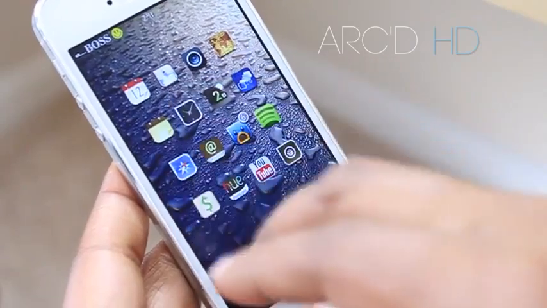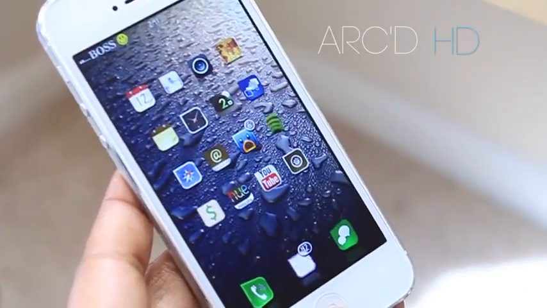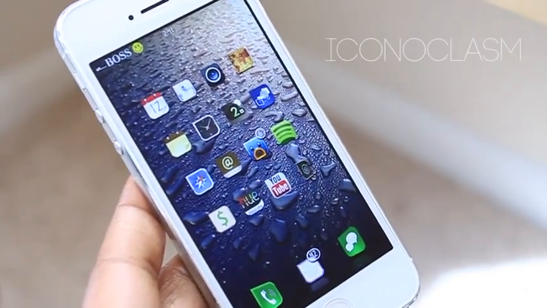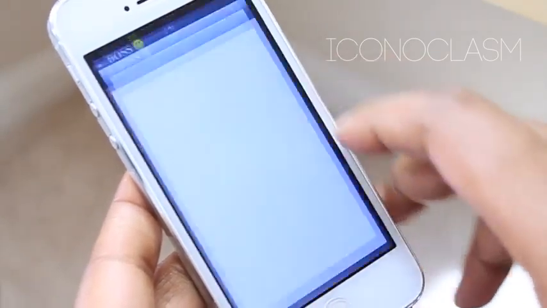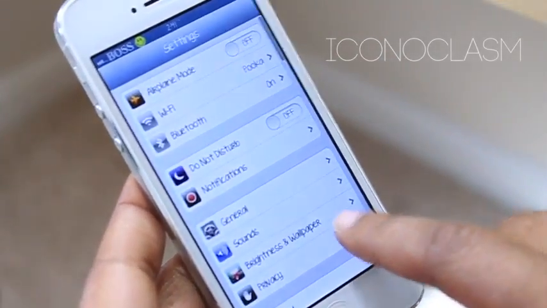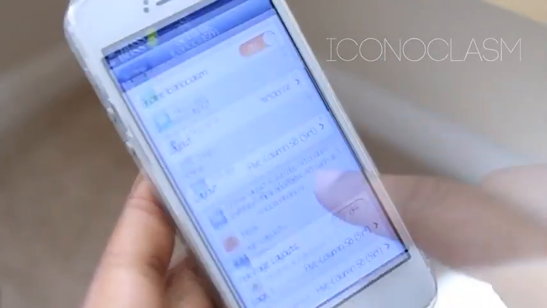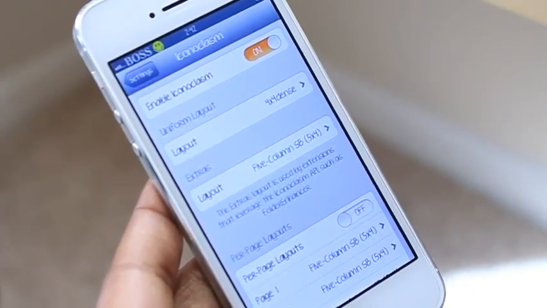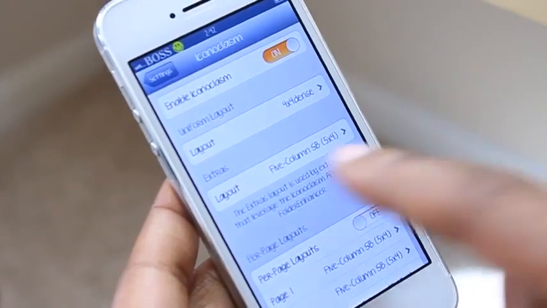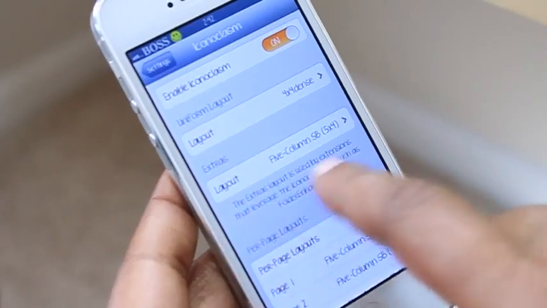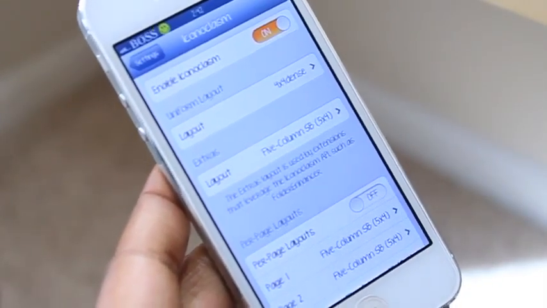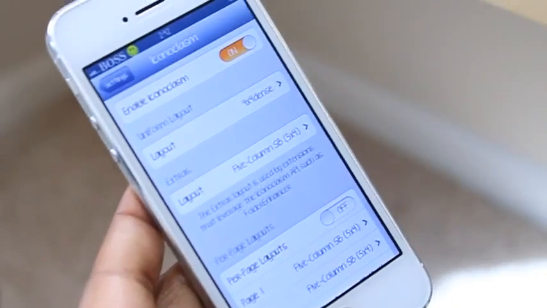Going into my iPhone 5, we're greeted with a theme known as RHD. And I got my icons in this layout right here with a tweak called Iconoclasm. And let's see what type of layout I'm running, because I don't remember off the top of my head. So I am using the 4x4 dense layout for those of you that are curious. For the uniform layout and for the extras layout, I have it set to 5-column SB 5x4. So those are the settings for Iconoclasm if you're wondering what I'm using to get this look right here on my iPhone 5.